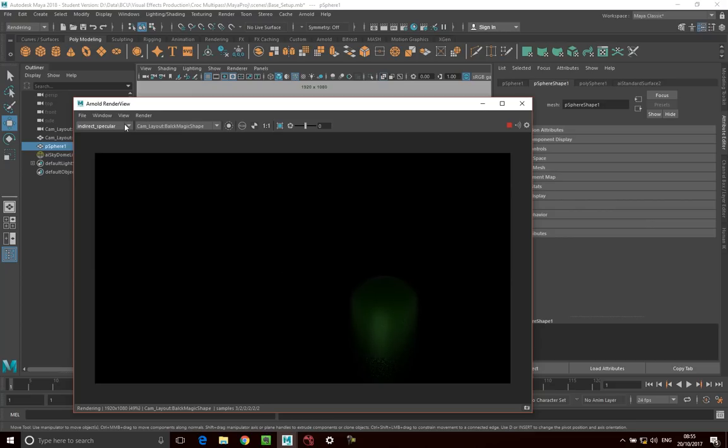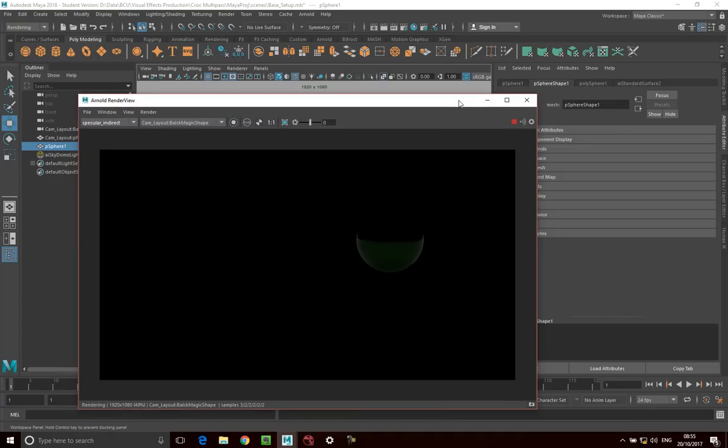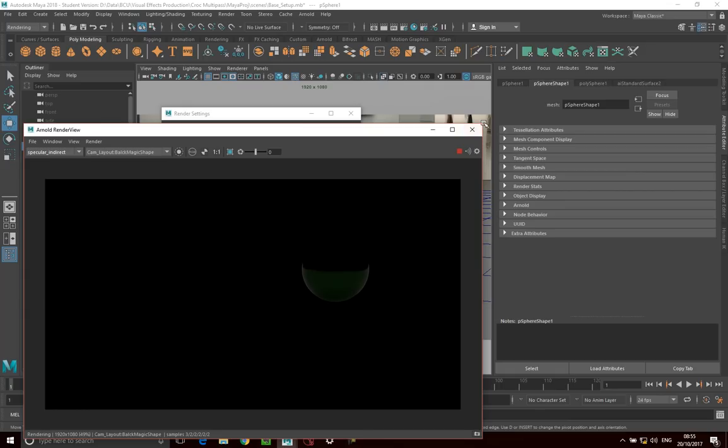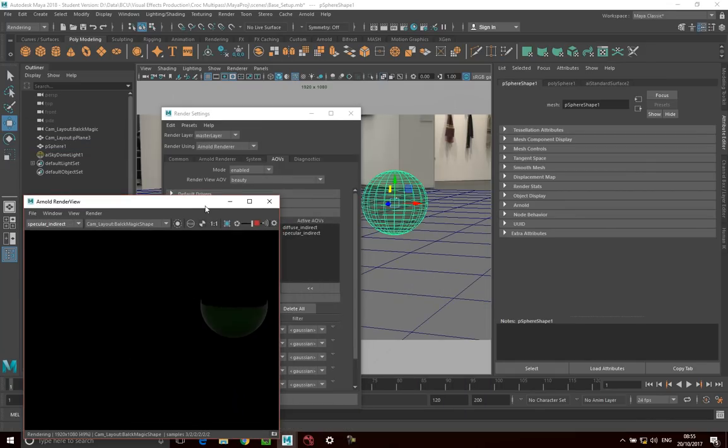Okay, if we go back to our specular indirect, what I'm actually getting is the plane, this plane here, reflected in there, and I'm not getting the actual HDRI light source that we've got in our scene. So we need to modify some things here. I'm going to reduce this down to the corner so you can see what's happening as we do it. Let's see if we can do that. Okay, let's put that there.